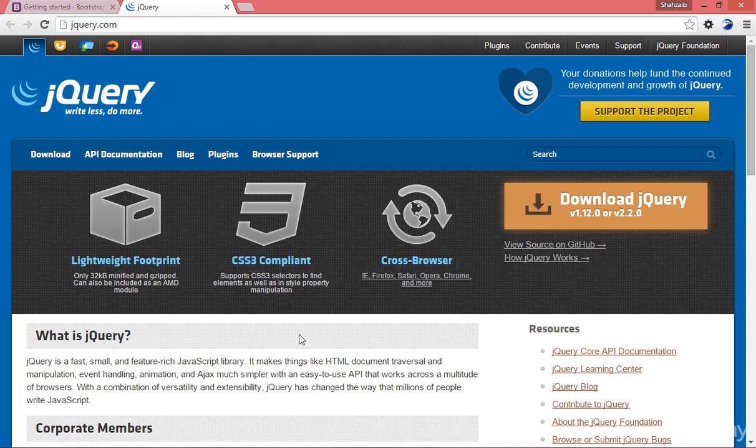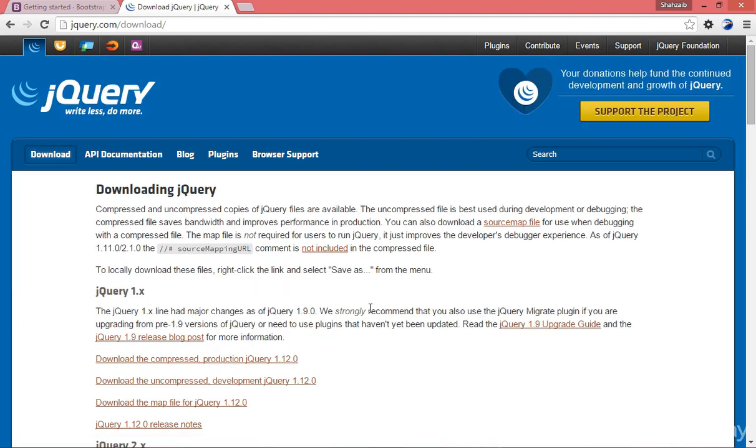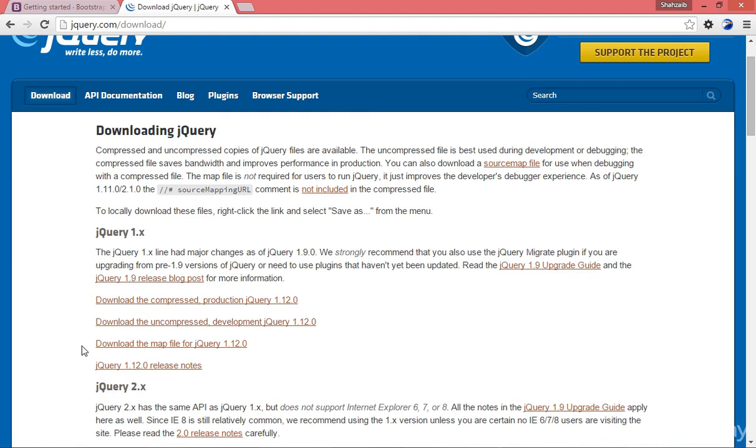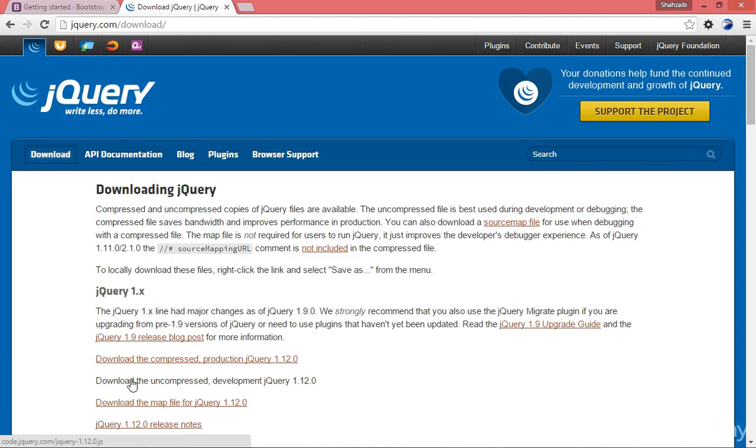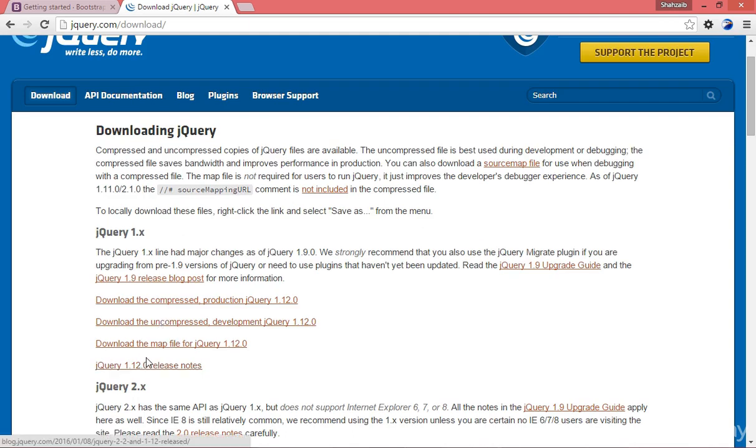I'm not going to work on jQuery itself because this is Bootstrap, and Bootstrap requires jQuery to run. I'm just here on this page. By the way, when you click on the download button, you can see two versions of jQuery, the 1.x and the 2.x. We don't need the 2.x for any reason right now. We can just copy or download the 1.x version.